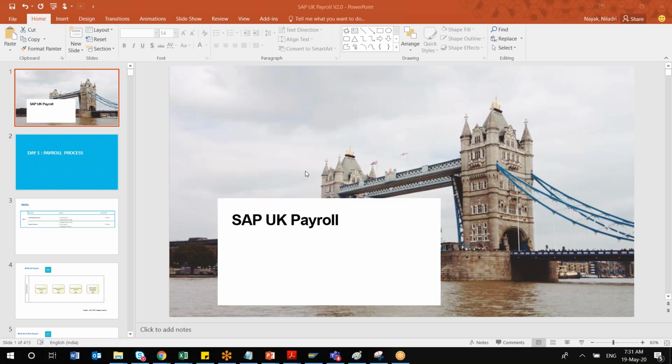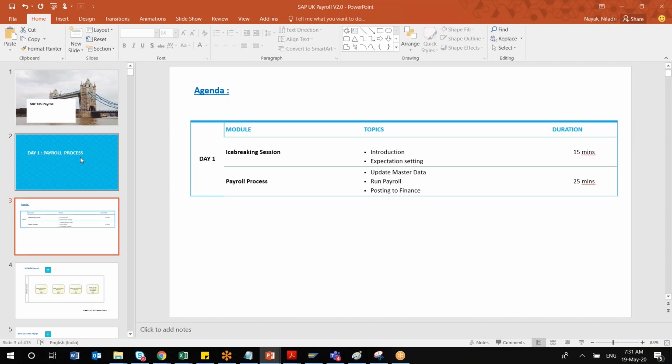So welcome to the SAP UK payroll session. Today we'll be covering the basic part of your UK payroll, the generic payroll processes. In today's session, we'll be focusing more on the introduction and expectation setting, and a couple of things like the payroll processes, how to run payroll, how to post to finance, and what the different master data options available are. But if you're already aware of certain things, we will quickly wrap up and focus on the area which you are more inclined towards.